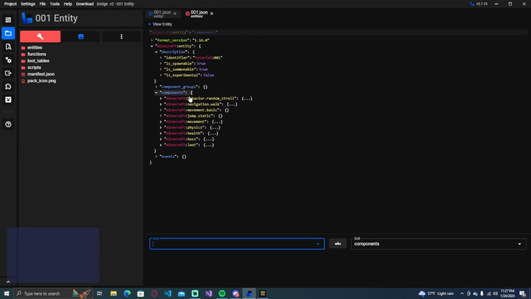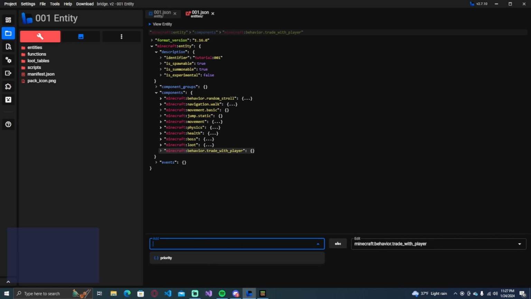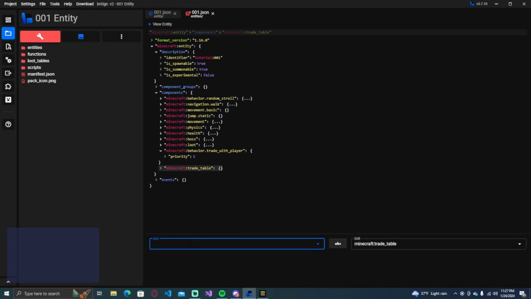We're going to want to come here. We're going to do components, Minecraft behavior dot trade. And we're going to do the trade with player. Let's set this to his priority number one. And then the next component is we're going to do Minecraft trade table. And we're going to set the trade table.